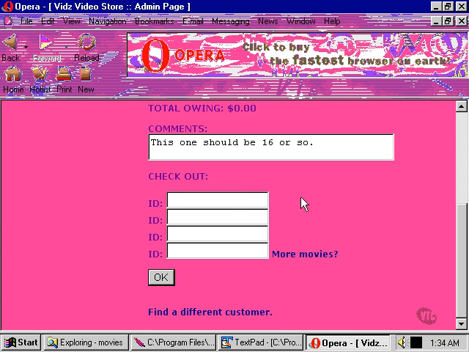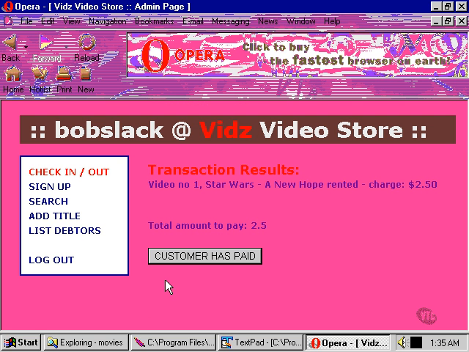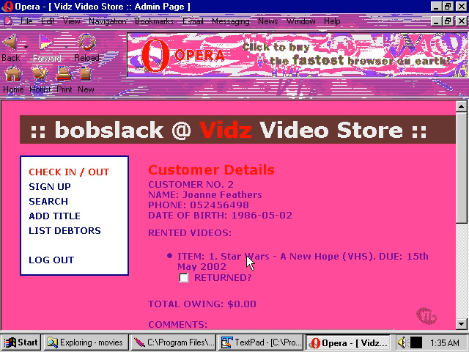If we wanted to check out a movie, we'd enter the ID number for the video there and hit the OK button. The video is found and the amount of money that the customer has to pay is registered here. At this point, the unpaid column in the customers table has been updated with the amount they owe. When we hit the customer has paid button, then the unpaid is restored to 0.